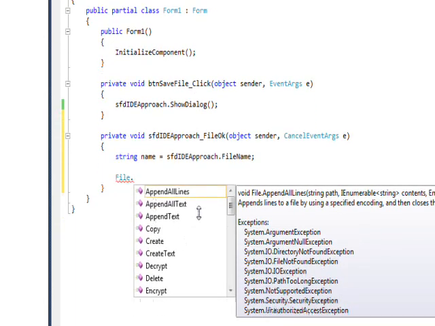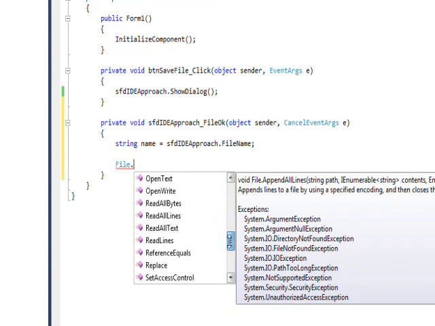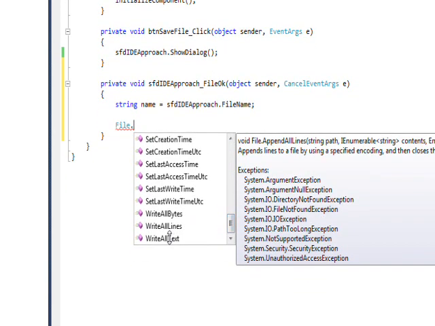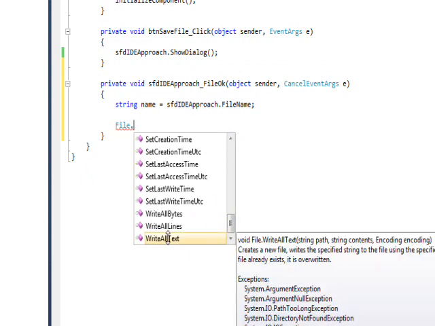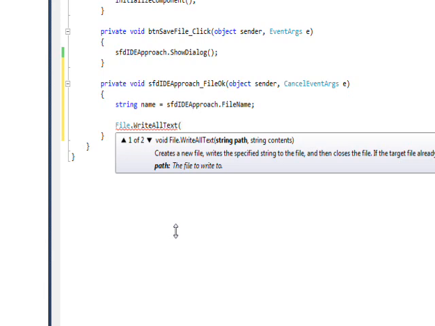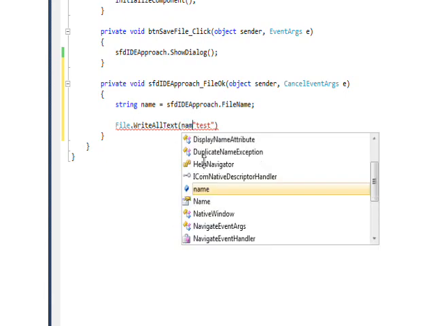we get a number of possible methods and properties, and actually practically all methods. Say write all text, and say write just the word test. Oh, and we also need to specify the name of where to write it.